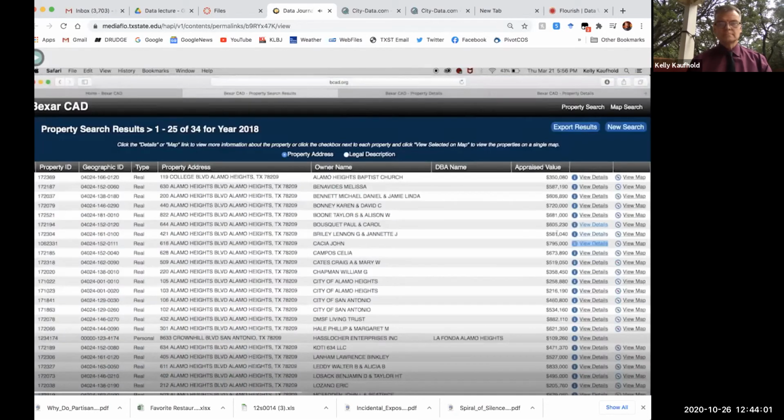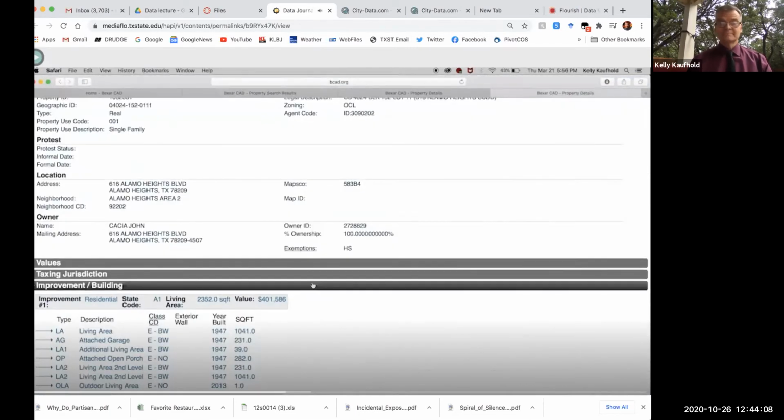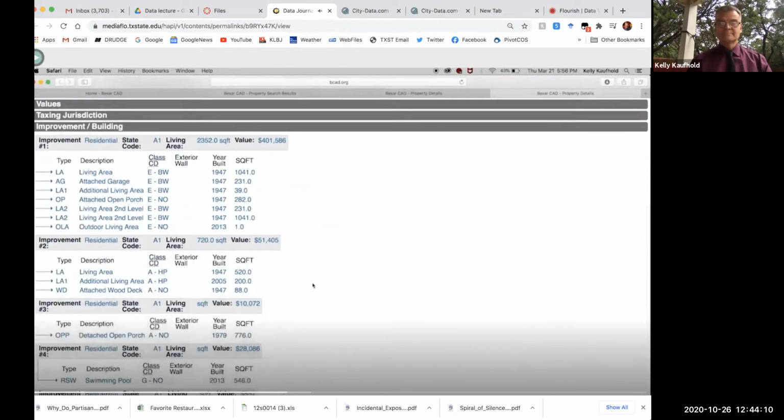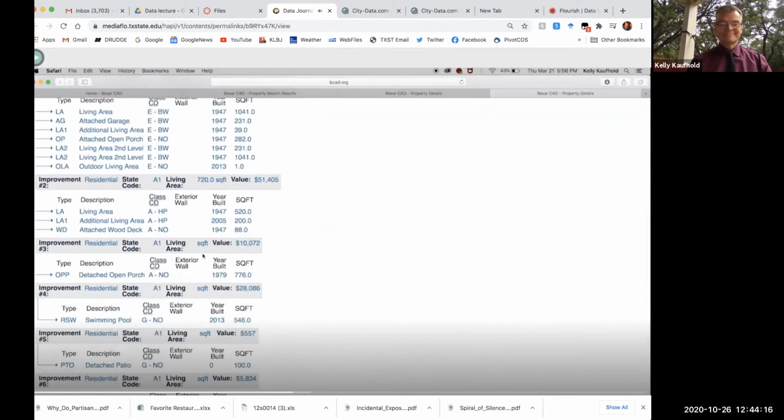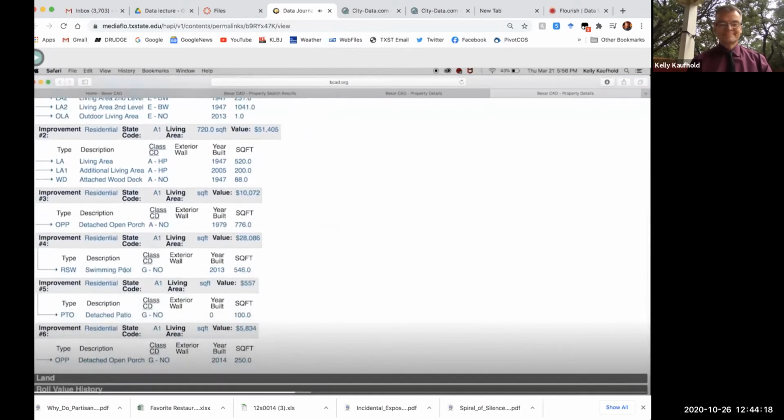If you look over here, the smaller house is the Casillas, $795,000. So how come that house costs more? Well, if you go down in improvements, you can see they've added on a section of living room. They've added on another living area section. This house added a swimming pool 5 years ago. They've got a patio, an elaborate patio that they built in back. They added a separate porch with a cover on it.